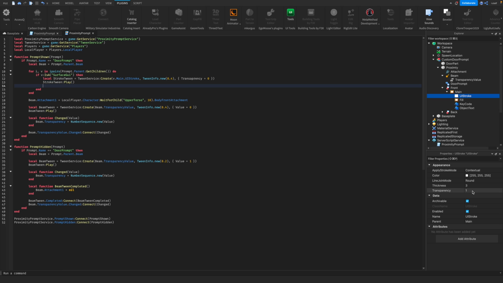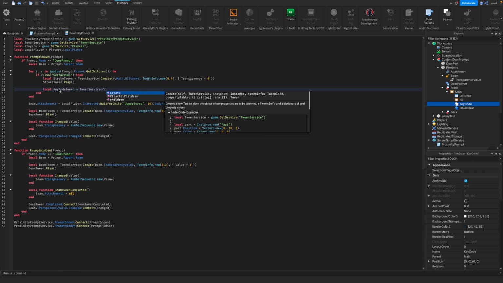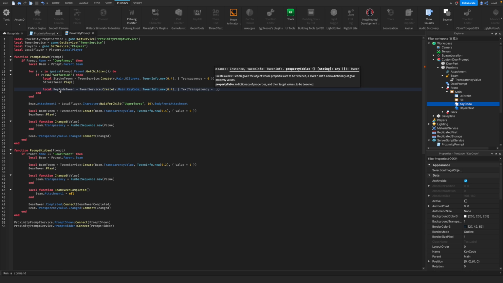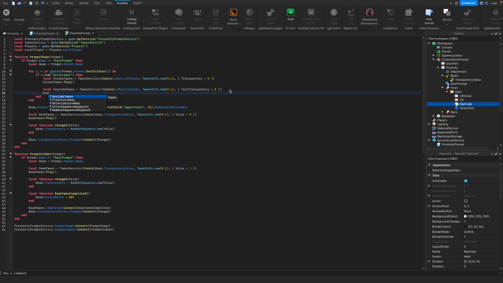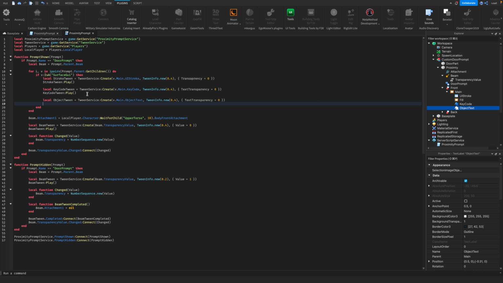and then we need to play the stroke tween with Play. Next we need to make the key code, so local keyCodeTween equals TweenService:Create, v.Main.KeyCode. Then we need to do the tween info the same as the UI stroke with 0.4 seconds. And for the property table, we're going to set the text transparency to be 0. Then we also need to play this with keyCodeTween:Play. We're going to do the same for the object text, so local objectTween equals TweenService:Create, v.Main.ObjectText. Then for the tween info we can do the same as the others with 0.4, and for the property table we're going to do the same with TextTransparency equals 0. Then we need to play this tween as well.